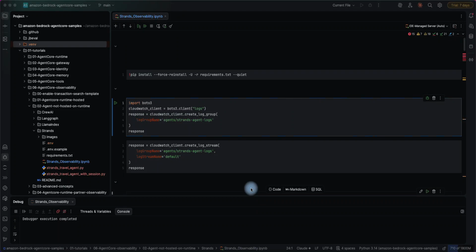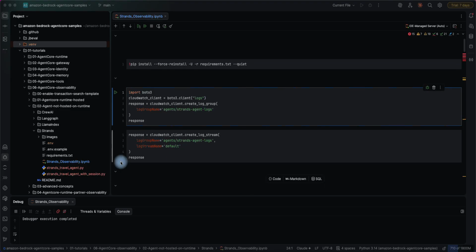Okay, in this demo, we're going to go over a Strands Observability project, which is labeled under Agentcore Observability, agent not hosted on Runtime. We're in the Amazon Bedrock Agentcore samples repo, and I just navigated down to this folder right here. And I'm in the Strands right now.